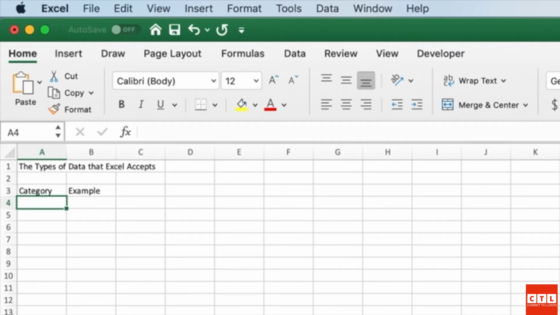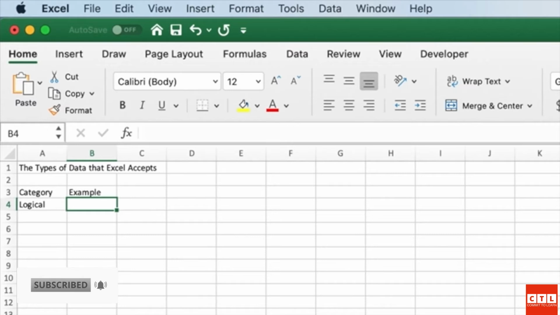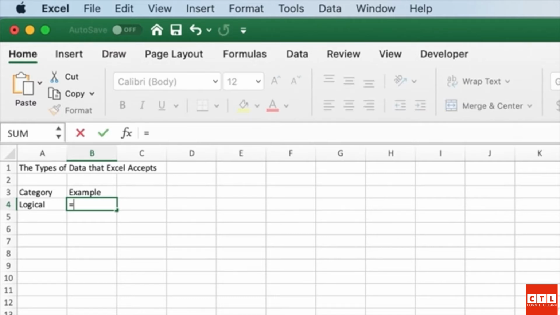So let's move down now to cell A4 by just hitting the arrow keys and putting in the category of logical. The example of logical is kind of a tricky one to get us started. We're going to start off by typing in equals and typing in, how about 3 is less than 2. So 3 less than 2. And we already know before we hit enter that something strange is going to happen here.